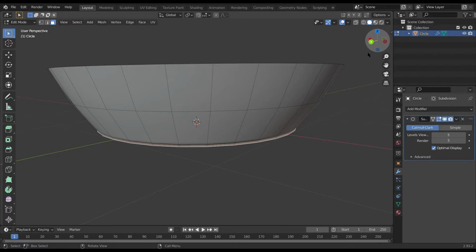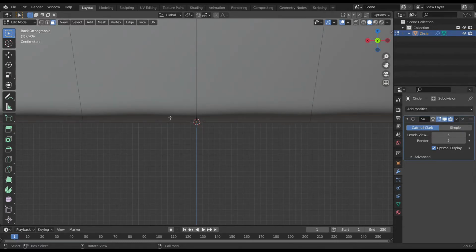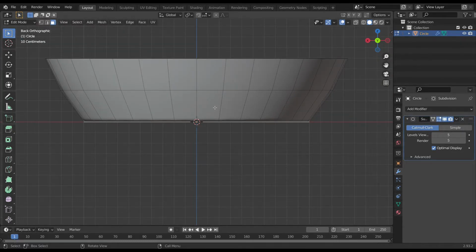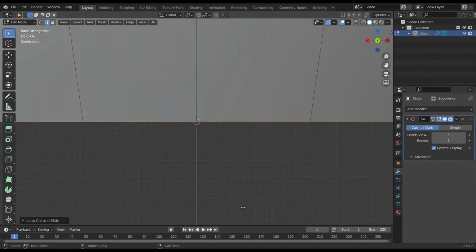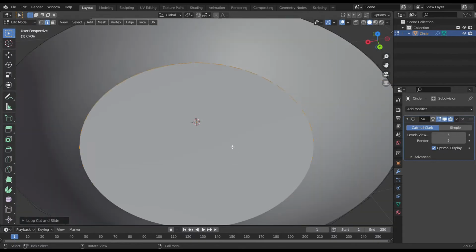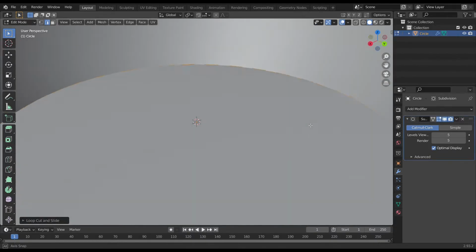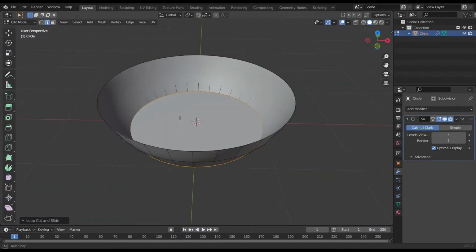but still when we look at it from this angle, we can still see that there's a big gap between here. So to fix that, Control R to add a loop cut and just bring it all the way down, and we've fixed our issue. And that's how we create the base shape of the cup.